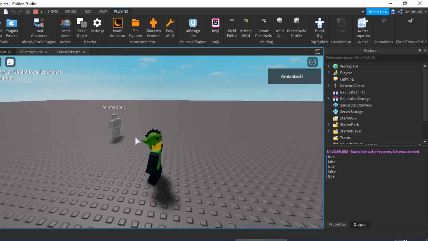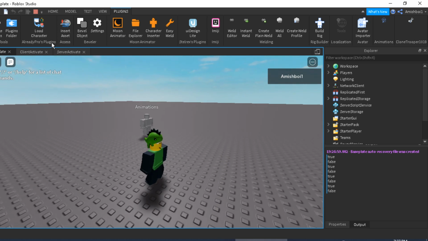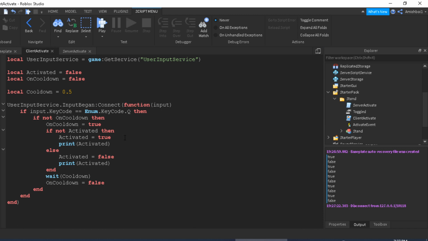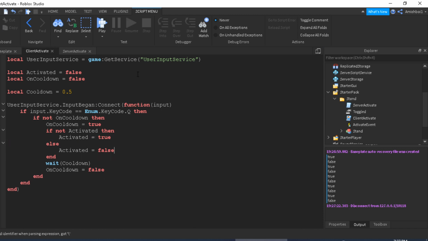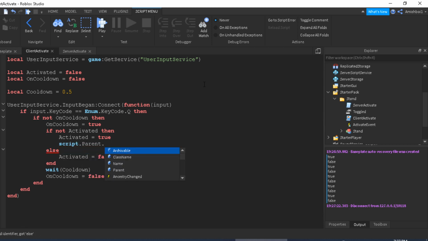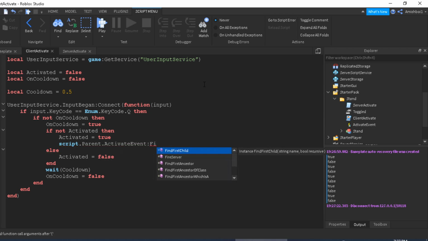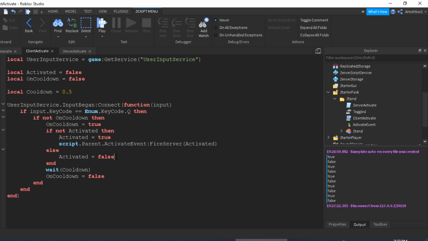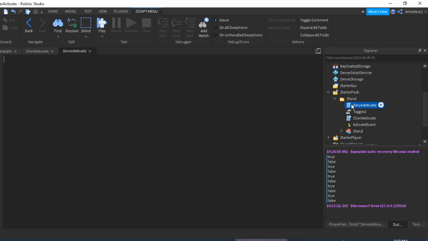I'm spamming the key, and as you see, it will not put in a bunch of trues and falses. What we can do now is get rid of the print and move on. So what we're gonna do is script.parent.activate event, and we are gonna fire server and then send it to the activated variable. Just like that.